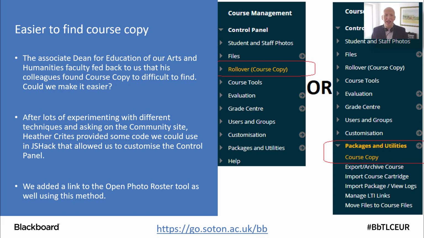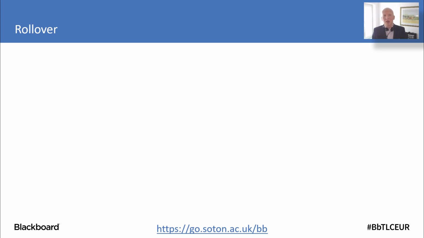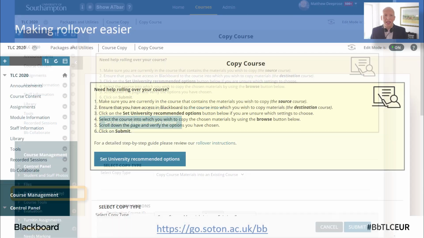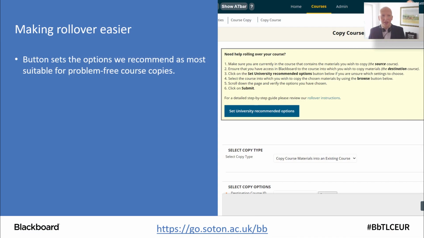We also added a link to the open photo roster, which is a great building block that provides photos of your staff and students. That was also hidden away within course tools. So we made that easier to find as well, using the same method. And we also made rollover easier for people by adding a yellow box that not only explained the process, and of course we've still got that rollover item in our control panel, but it made it easier by having a button, and when you tap that button it will pre-select all of the recommended tick boxes that we recommend our users use when they use the course copy, because most people just want to copy everything over from last year to this year.